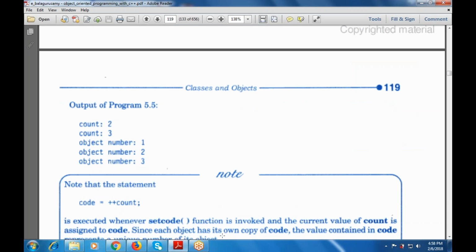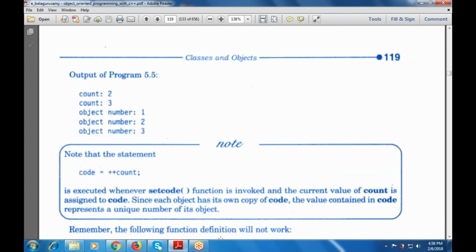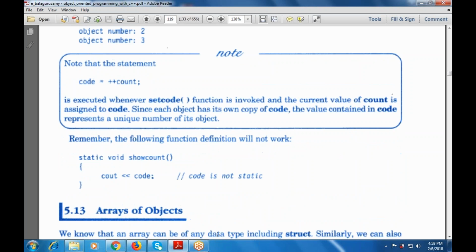So count is 2 and the next count is 3. Then there is object number 1, 2 and 3. They will be executed whenever the set function is invoked and the current value of the count is assigned to the code. And since each object has its own copy of the code, the value contained in the code represents a unique number of its object. That gives a unique copy.